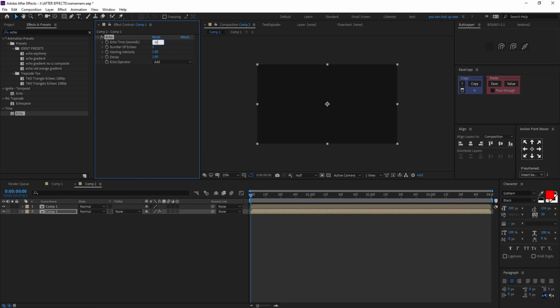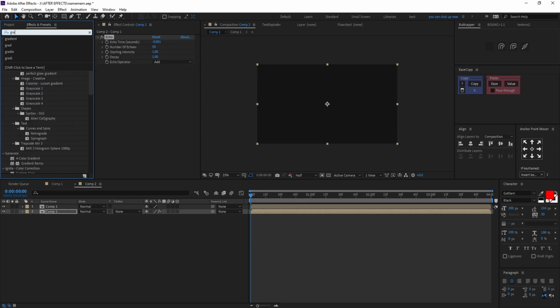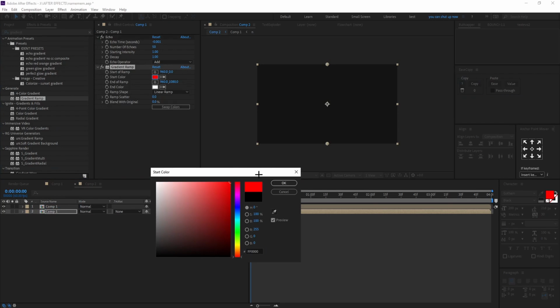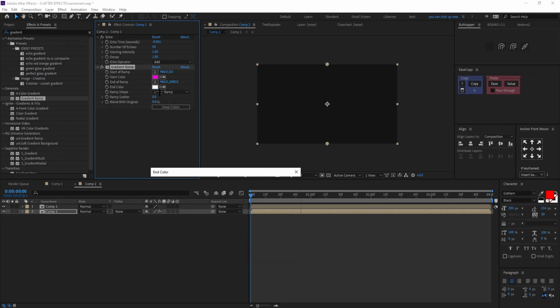Make the delay -0.001. Number of echo is 50. And you want to go down to gradient and so on here. Gradient ramp. Once again, in my pack I have pre-made gradients which are pretty good, which you guys can use. Just drag the gradient ramp down here. Make the colors whatever you want. I'm going to make it a pink and purple.